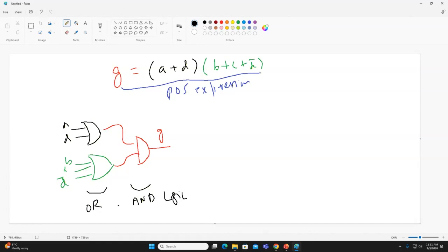Now because this is a POS expression, we want to convert it into a NOR implementation. To do that, we can put a bubble here, and now we can put a bubble on the second gate. Since we have put a bubble on the output gate, we have this NAND gate, so to cancel out this effect, we also put a bubble here. Now this is my output G.